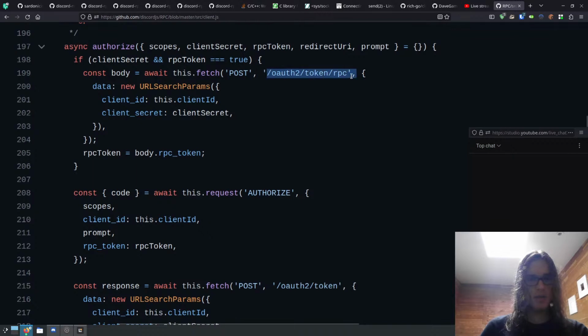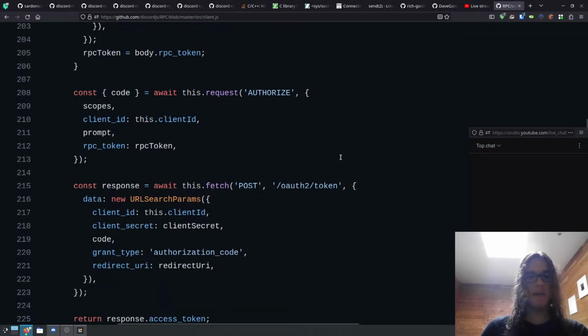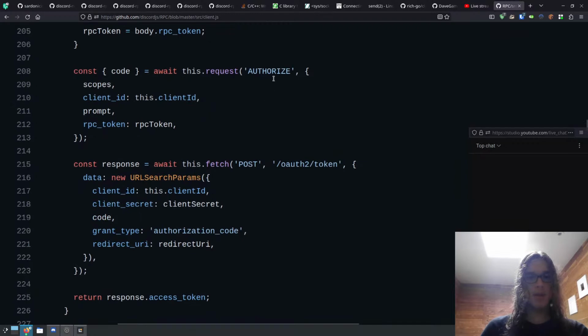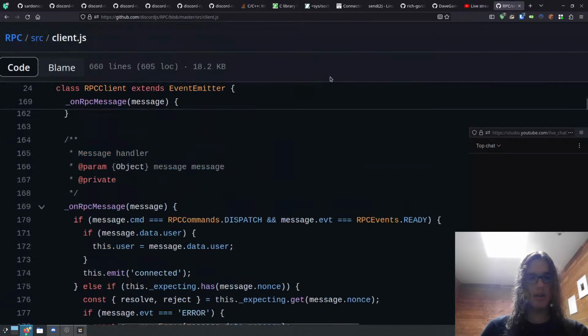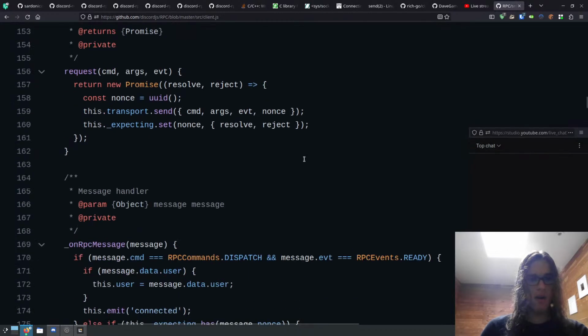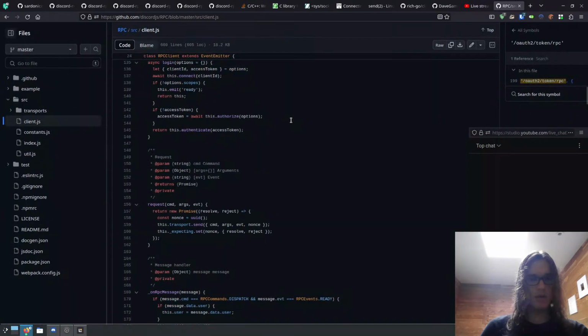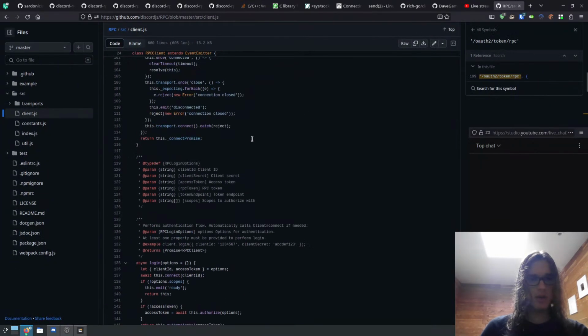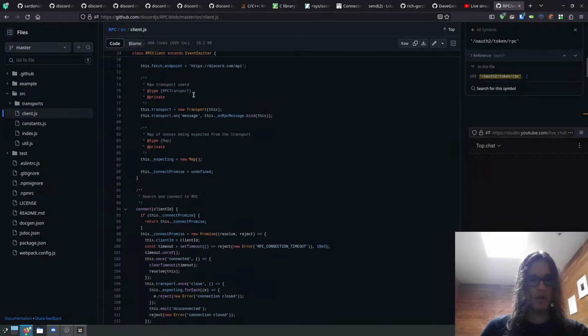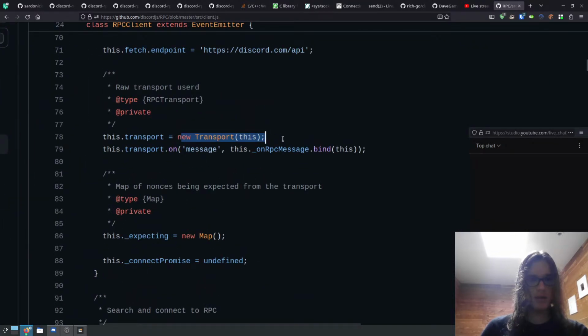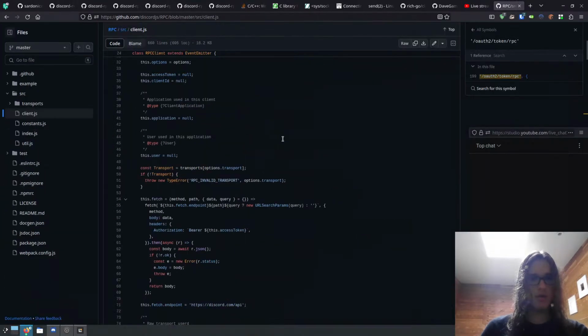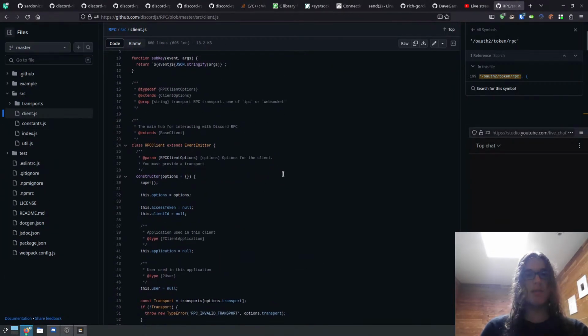See, why does it make web requests? Last time I checked, you don't need to make a web request for this to work. You just need to write to a pipe. Request authorized. So the request function here returns a new promise. This.transport.send commands arguments event nonce. What's this dot transport? Equals new transport this. Wow. That's really deep.